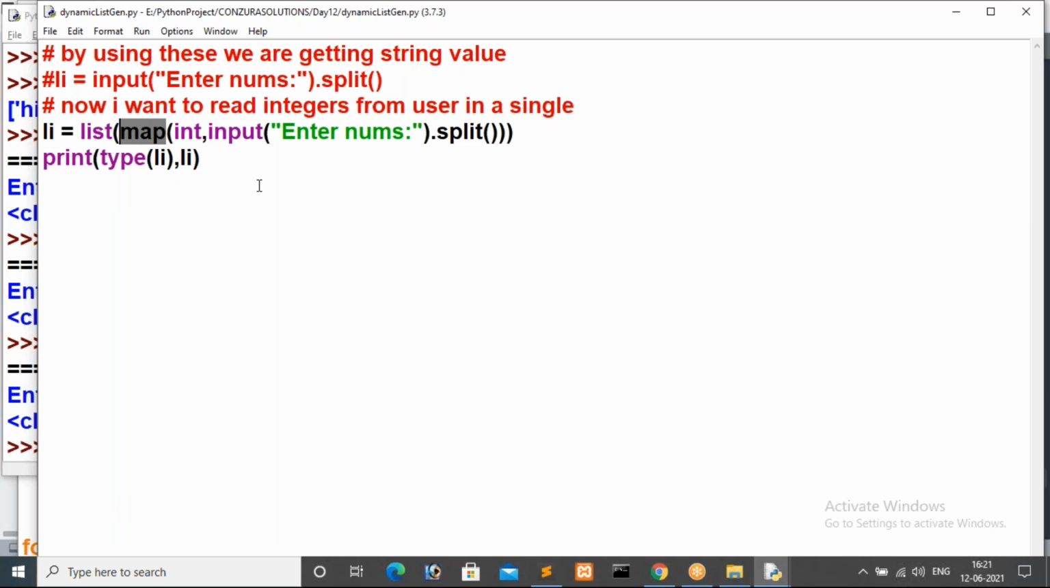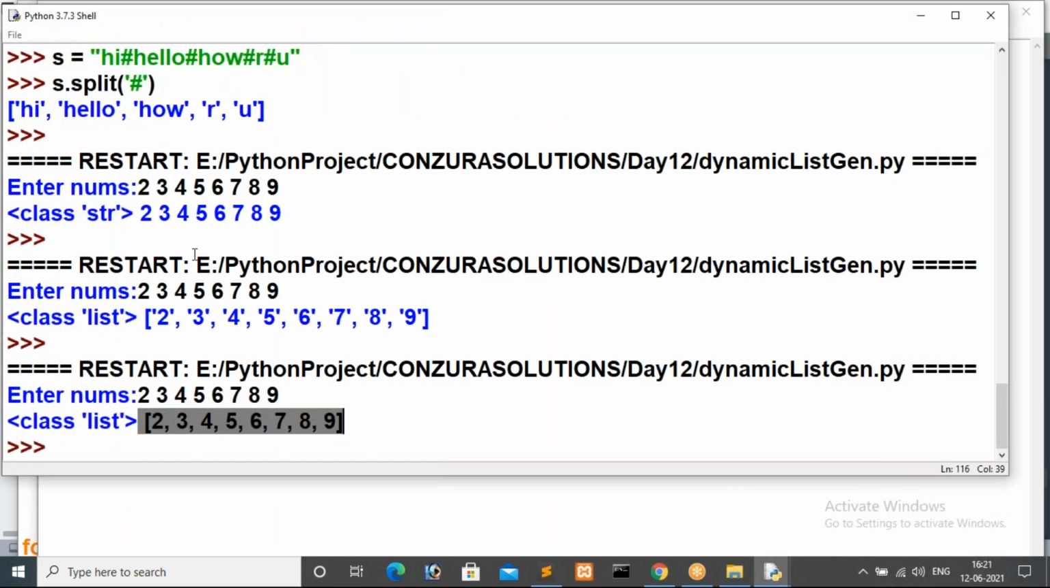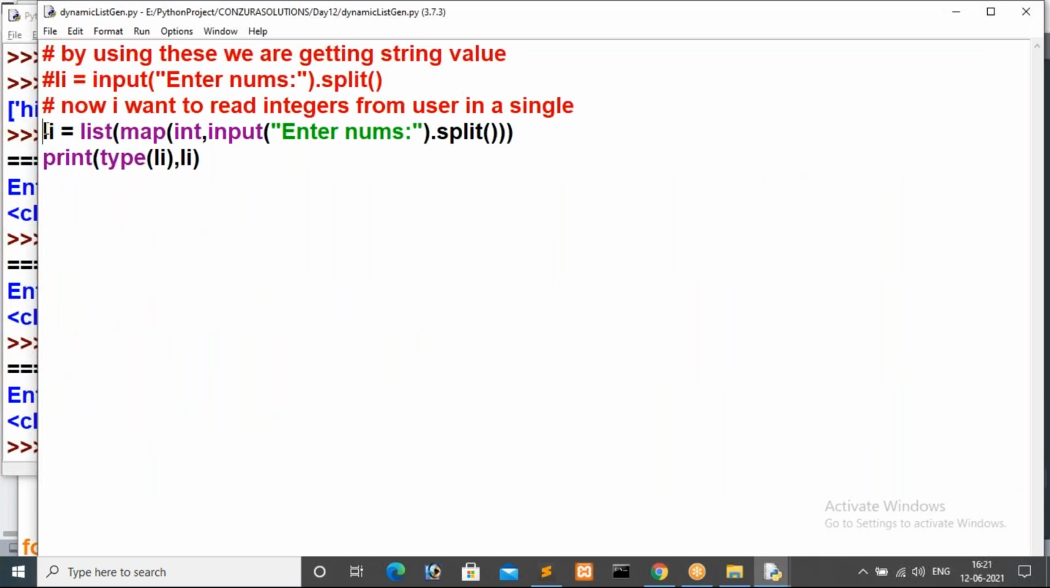So I hope it is clear now how to read integers from the user. For that, you have to remember this statement, guys. This statement is very important. Based on the situation, you have to remember it. If you want to read strings, I mean words, then you go with input of split. If you want to read numbers as words, then you have to go with list of this statement, guys. Now it is very easy to perform sum, max, everything.